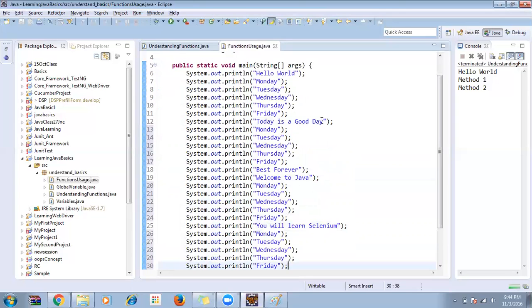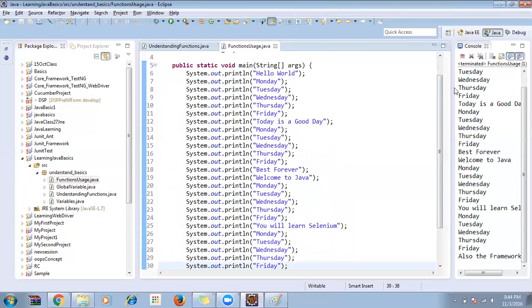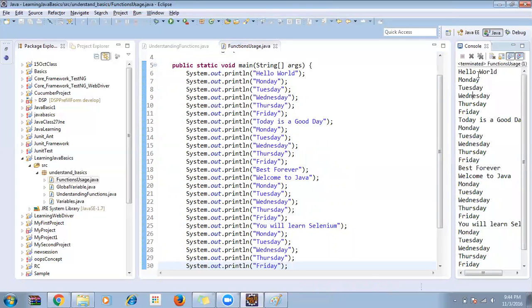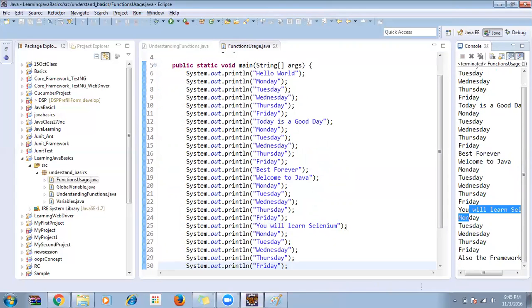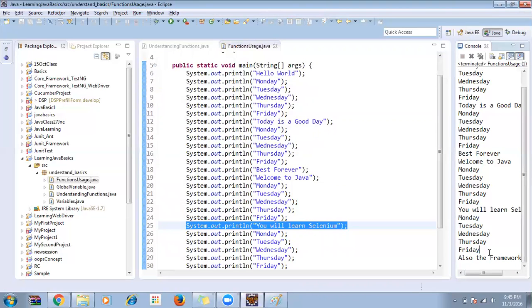So now when I execute it, when I right click, run as Java application, it's going to print hello world, Monday to Friday. Today is a good day, and then Monday to Friday. Best forever. Welcome to Java. Monday to Friday, and then you will learn Selenium, and then Monday to Friday. Like that, it goes on.